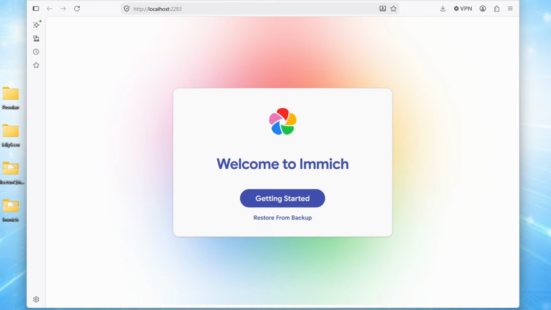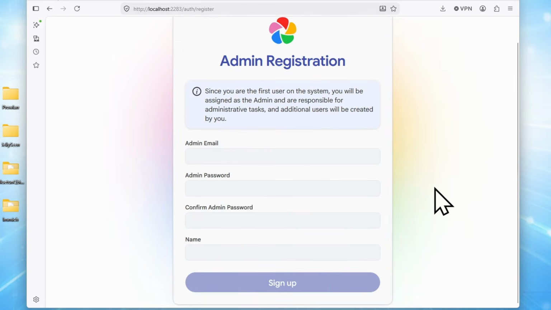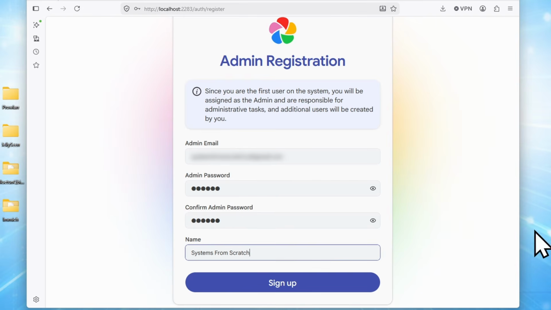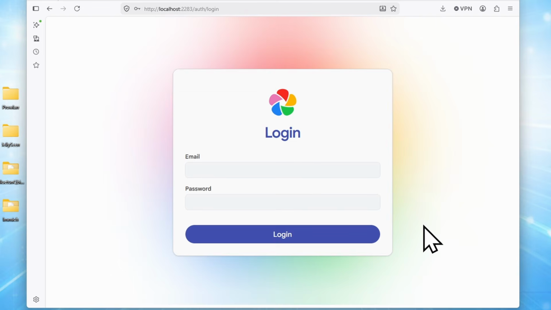So once you click that, you'll see the welcome to Immich screen display, and all we need to do is just click getting started. Now this is the first user on the system, so we'll need to create an account. So just put your email address, a password, and name. Once that's done, just click sign up. Now all you need to do after you've created an account is log in with those same details.